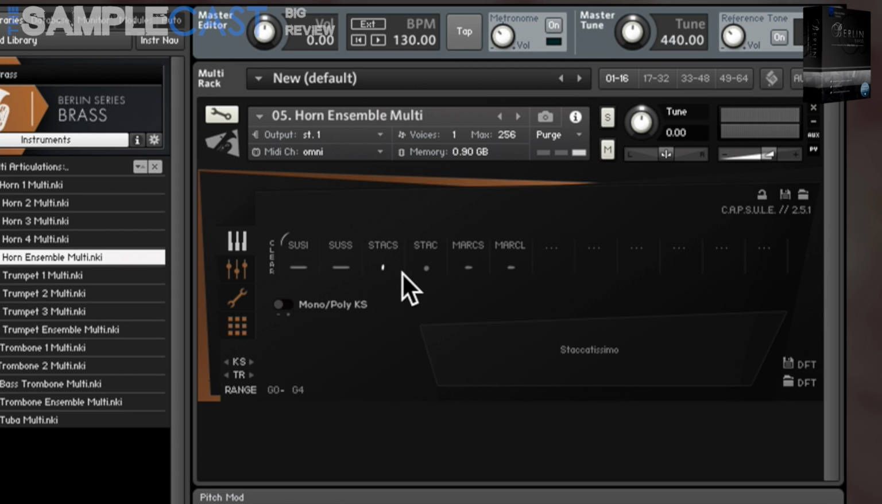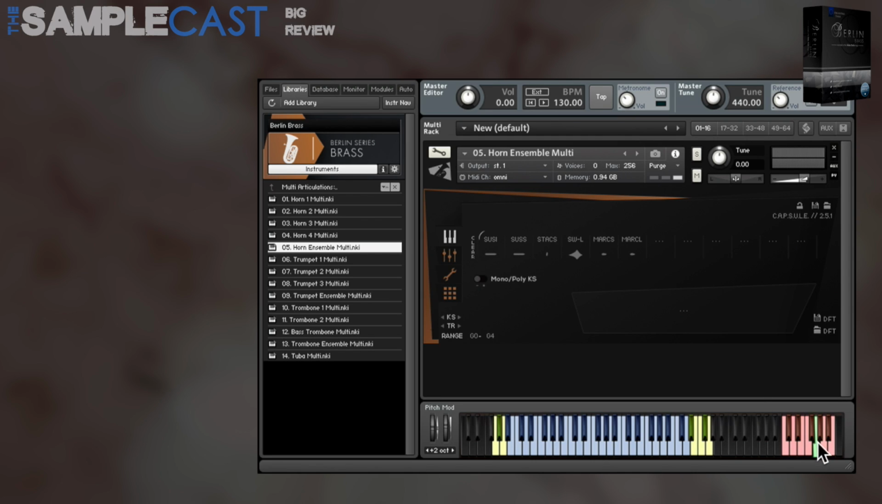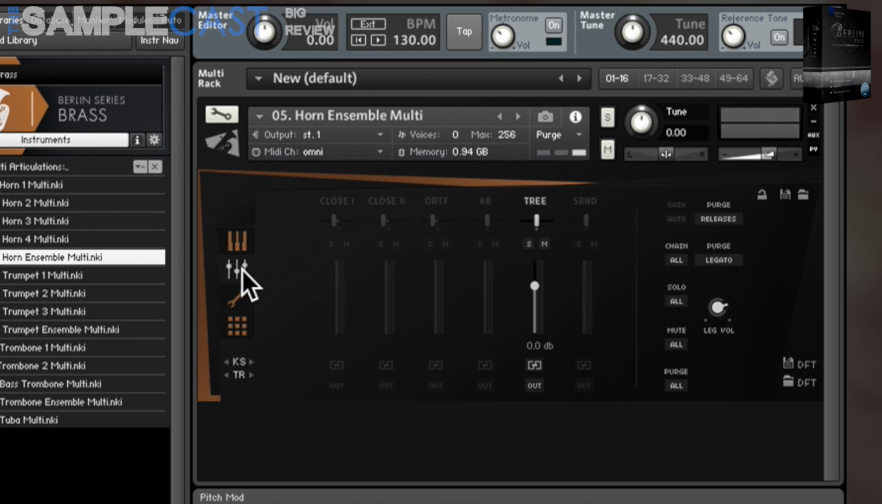I mentioned the capsule system before. It was something that I had no problem with myself because I've already got Berlin Winds and I'm well used to playing with that. I have to say the capsule system is really useful. You can basically load your own articulations onto individual key switches and switch between them quite easily. There's a lot more to it than that, but that's the basics.